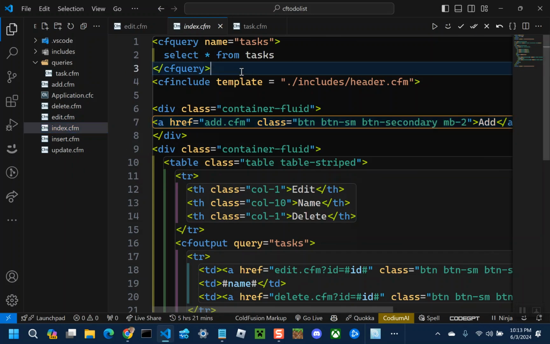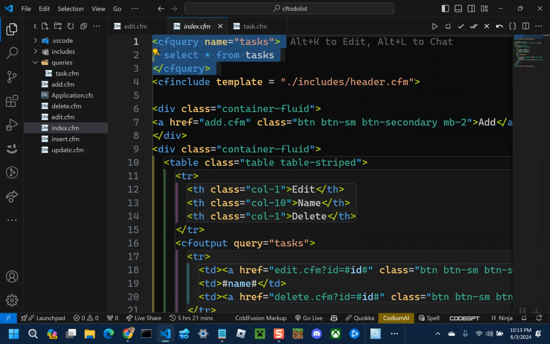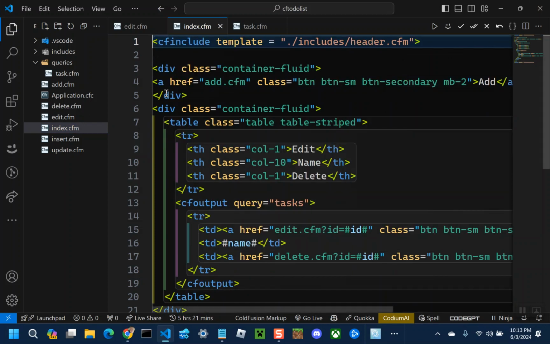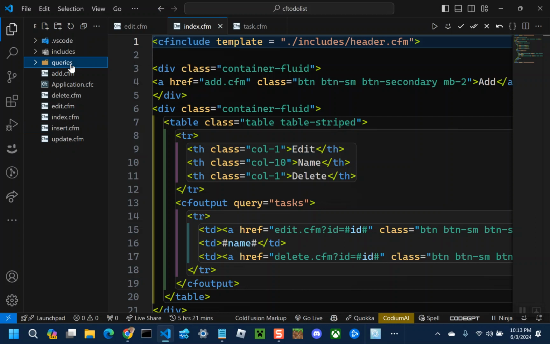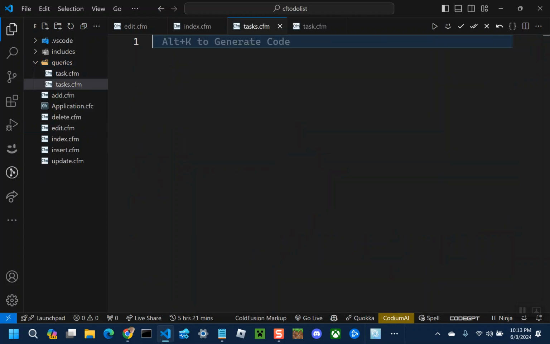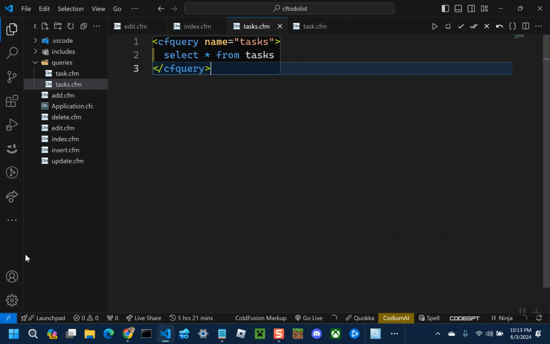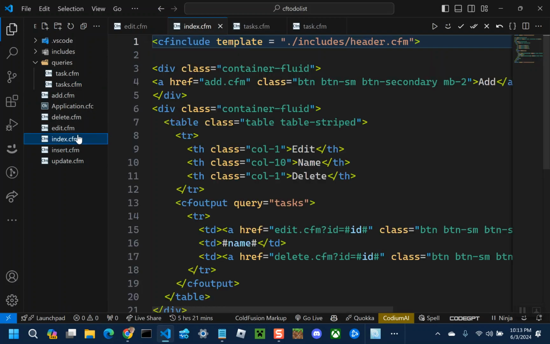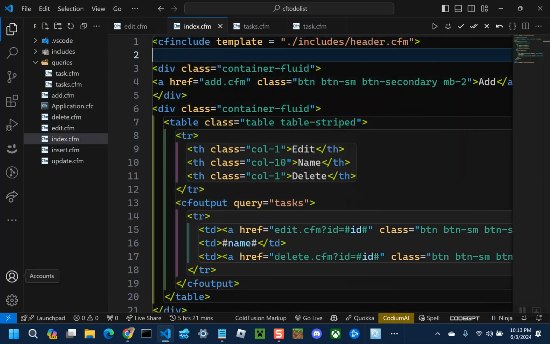So we want to come up here. We want to copy this one. And this one says tasks with an S. It's plural. So we save and we simply click right here and we say tasks.cfm. Paste and we save it. And now it is ready to go. The only thing we have to do is we have to include those.